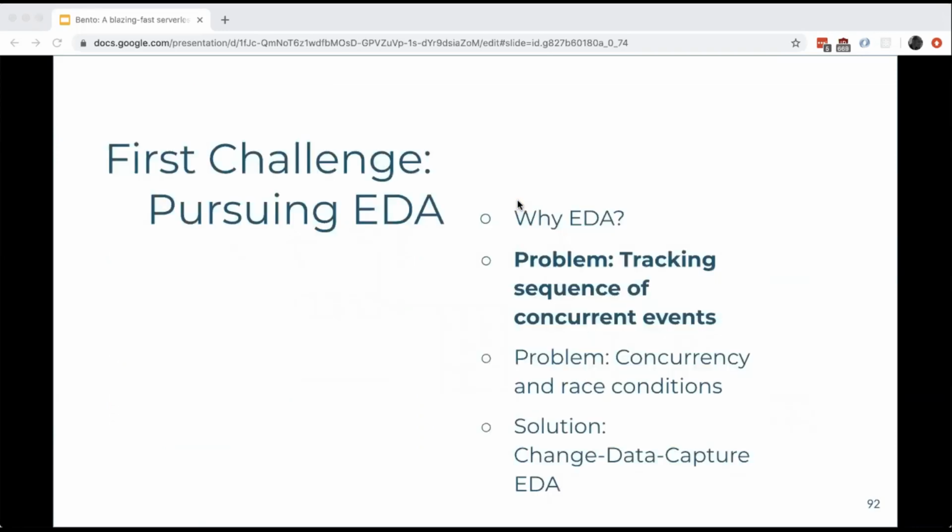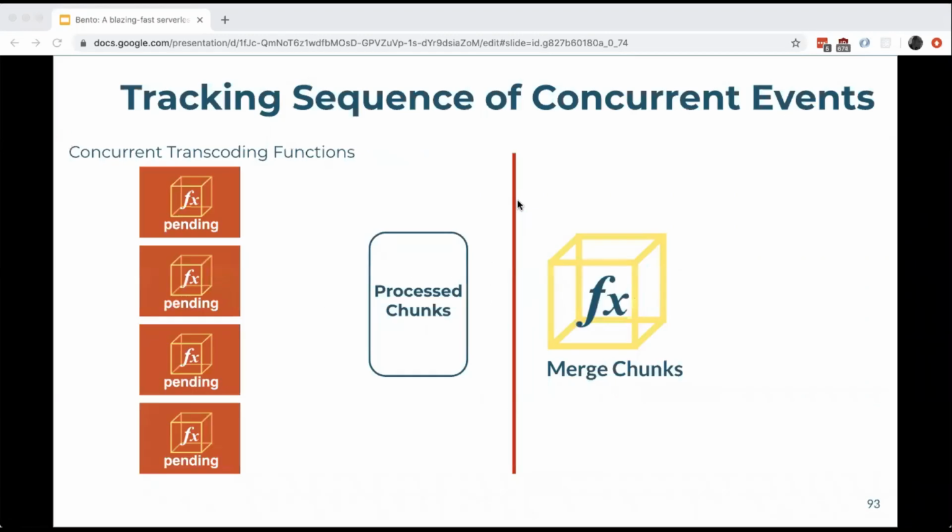And this leads us to our first problem related to concurrency. How to monitor the status of these transcoder functions. Let's zoom in on the transcoding functions that run in parallel. Here we have 4, but in reality there may be hundreds. We asked ourselves, will the last invoked transcoder finish last?